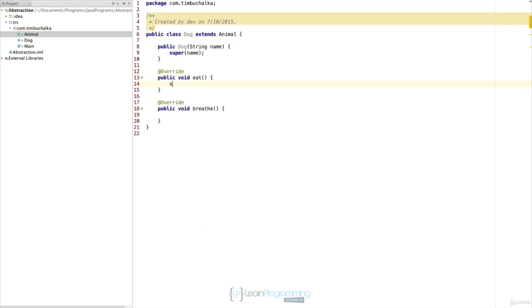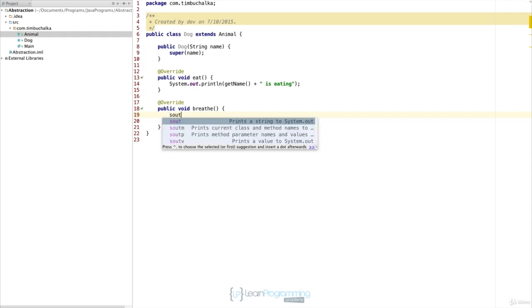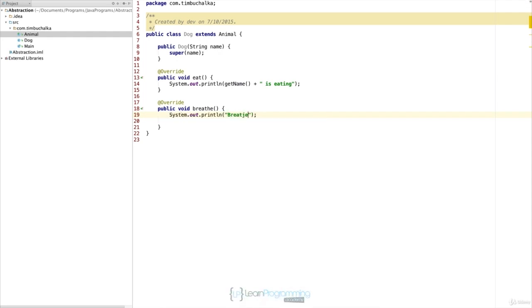And I can just put something in the code. getName plus is eating, and for breathe, breathe in, breathe out, repeat. Pretty basic. So that's now made it a valid class, as you can see. And obviously keep in mind that because we did implement the getter for the name, getName in the animal class, it's available in this class when I've actually used it here in the eat method. And likewise for the constructor, I mentioned that we actually called the constructor using the super keyword, which calls the constructor that's actually in the animal class as well.